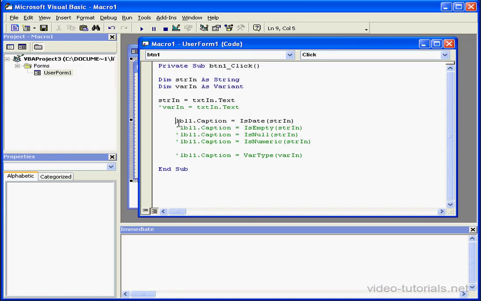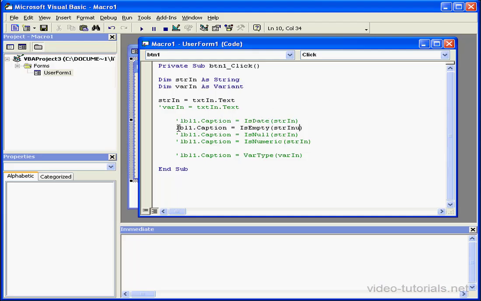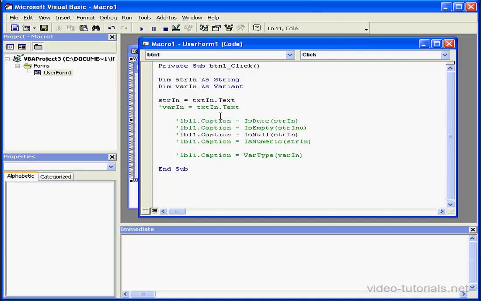The next function is the isEmpty function. This works with variable arguments only, not with controls. This means the argument wasn't initialized with any values. Next is the isNull function. It returns true if the argument holds null, for example, an empty string. Let's run and test. We get a false value returned. All right, back to our code.